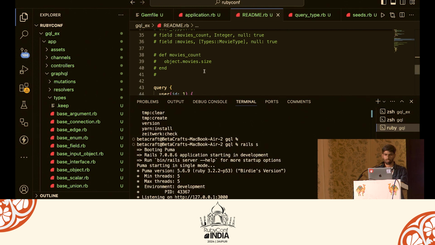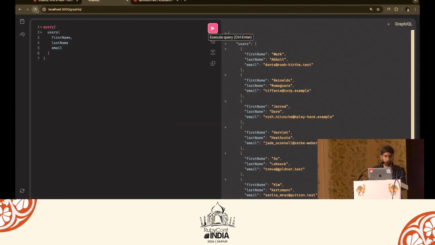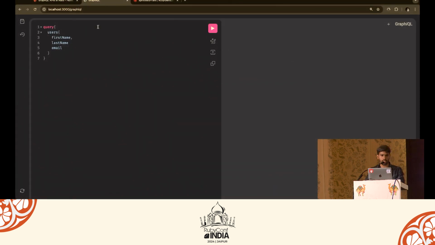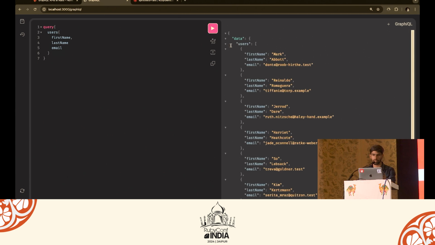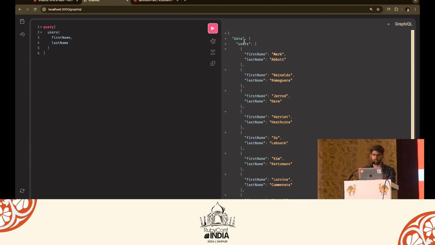So in this, when we run rails s, you can see there is a GraphiQL display where we can easily write the queries we want. Like for users, it is first name, last name, or email. If we run this, then we get all the data which is seeded in our database. And if I just remove email from here, then we will only get first name and last name without changing anything in the code.